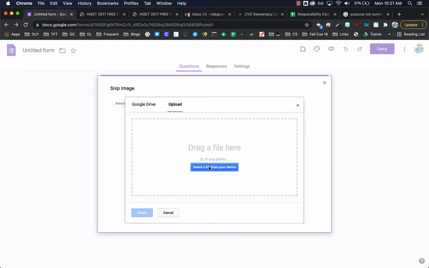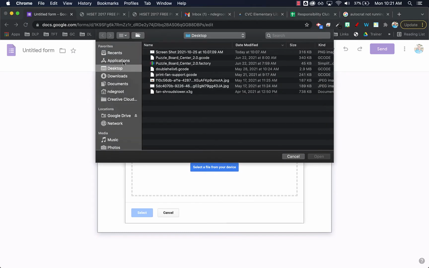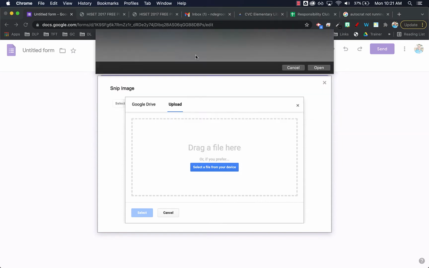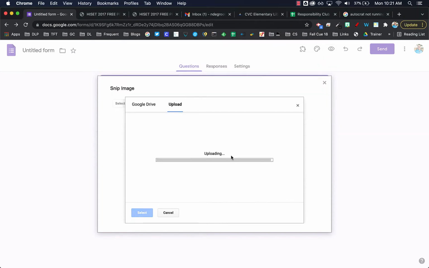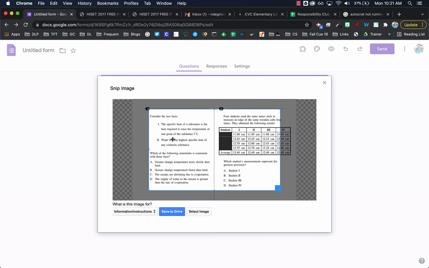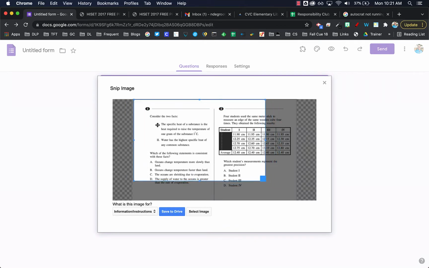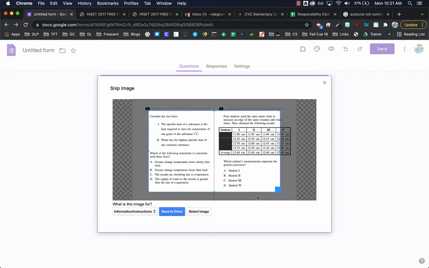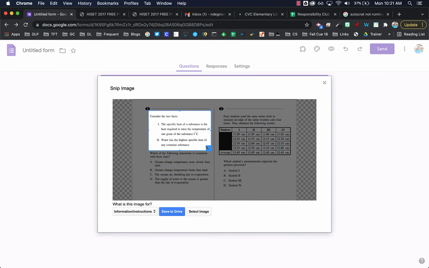perhaps a single image of your test, and then you're able to take different types of screenshots of it. So, for example, maybe I was going to ask several questions on this right here, and this was going to be for information or instructions. I could press Save to Drive right here.